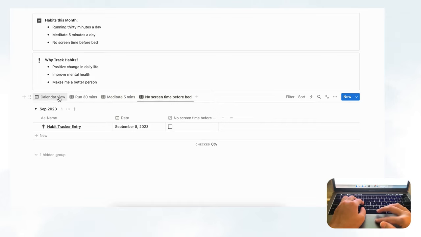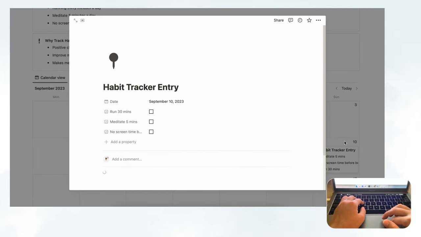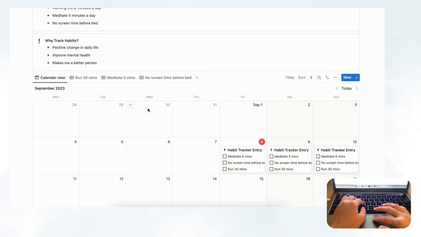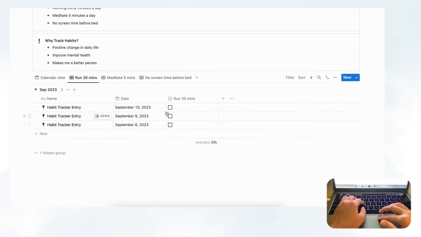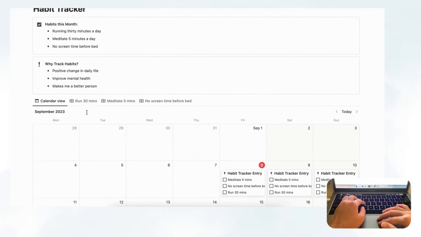So we're going to go back to calendar view and just make sure. So let's add two more entries here. And then we can see here that if we checked all of them, we would get 100%. So this is a great way to check how many habits you were able to complete per month in your percentage. So just like this, it doesn't look that great.